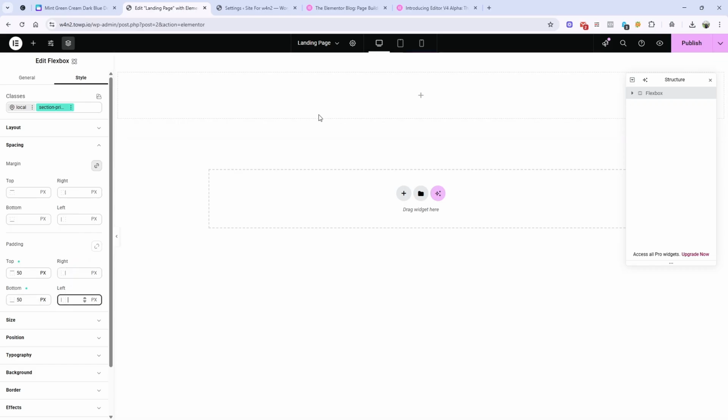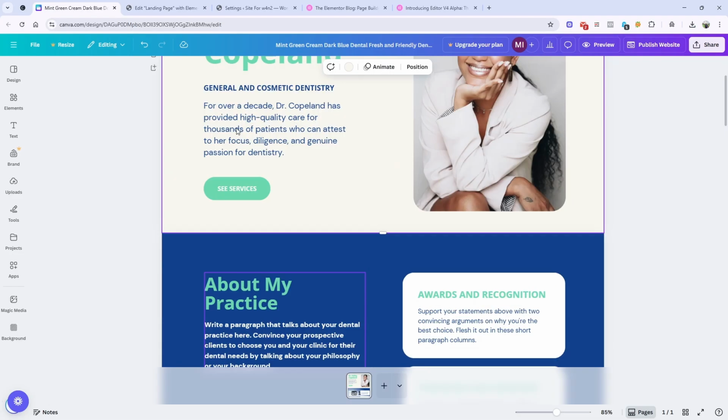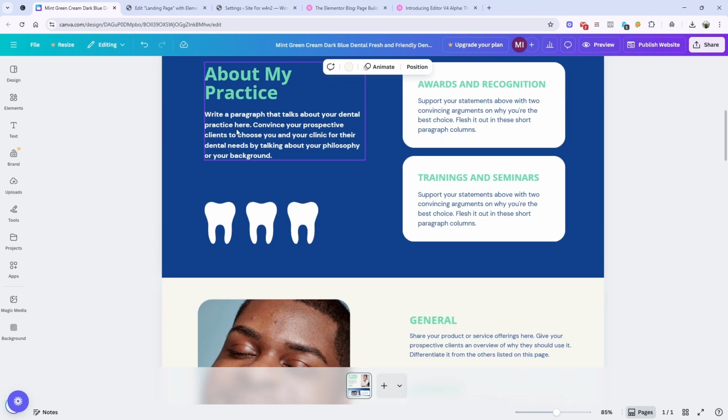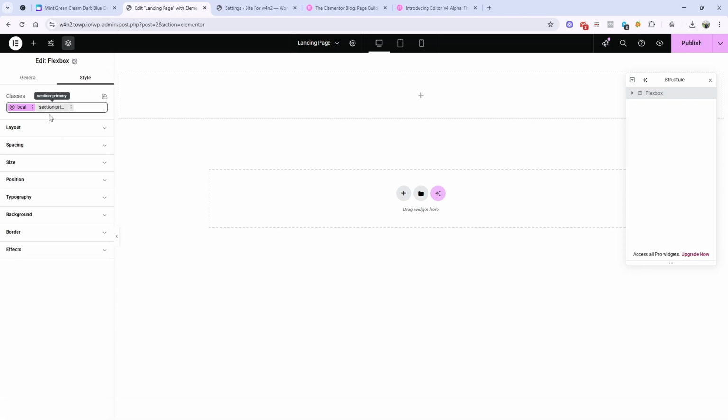Okay, so our padding is now added, and we also have a color, but this color is not common between all the sections, so we will add this color on the local class instead, because if I add it here, it will apply whenever I use this section class. Since I need this color only for this first hero section, I'll directly apply it under the local class by going to the style tab.